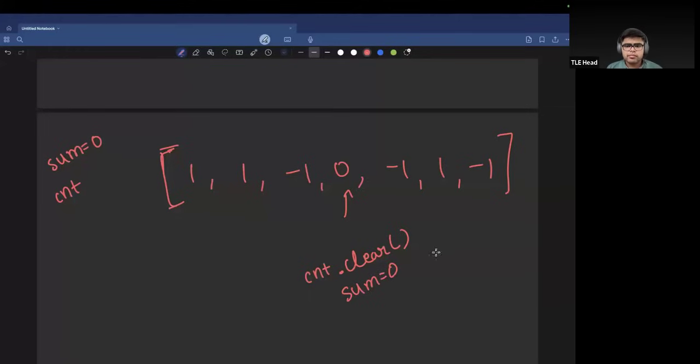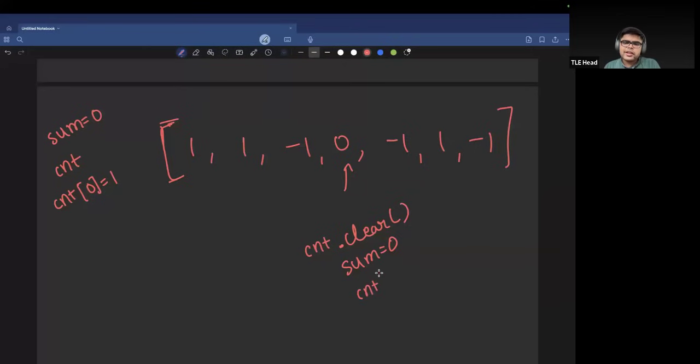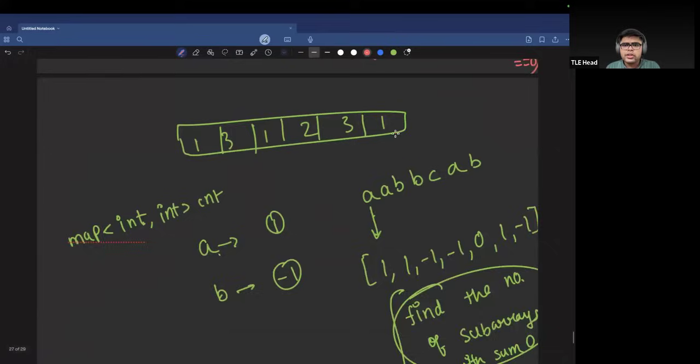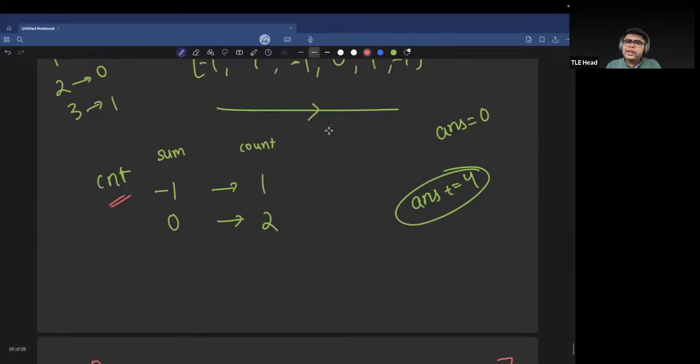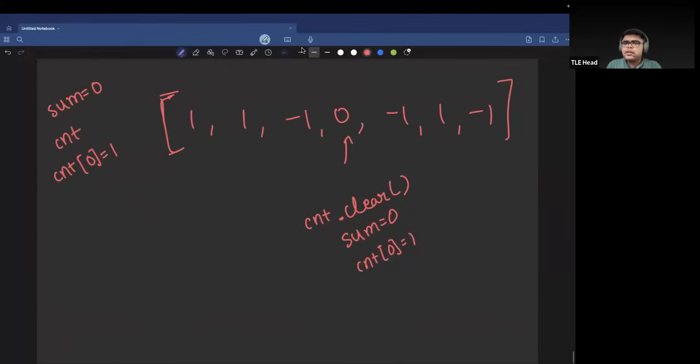And in the initial stage, before iterating over the array, we had set count of 0 equal to 1 because we have an empty prefix which is having sum equal to 0. So in the same way, just set count of 0 equal to 1. This is a creative way of using our knowledge, not really having a complicated code, and you are able to use it in more ways than one.